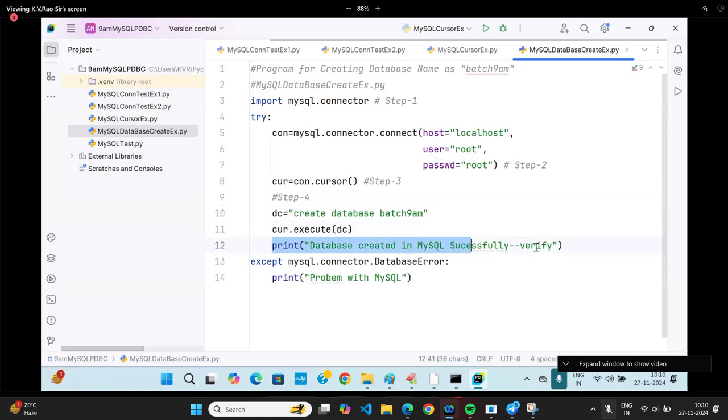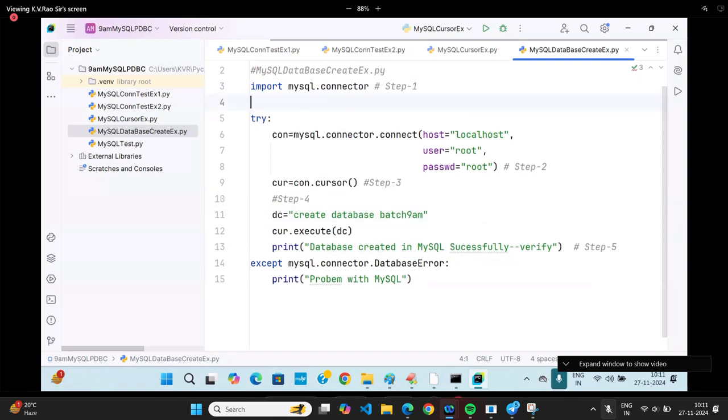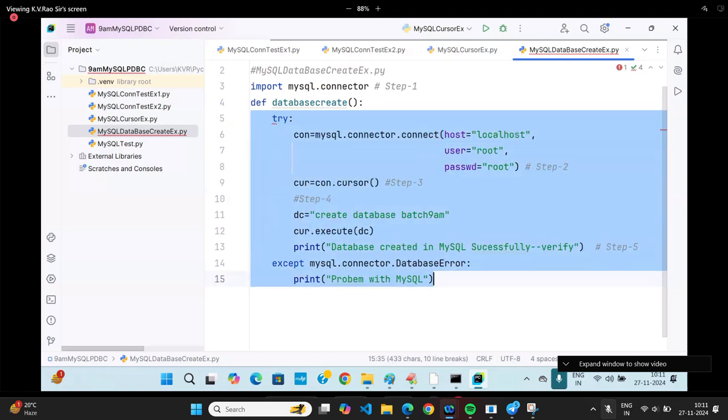It is just like a processing step, step number 5. This is also step number 5 only. If it is not able to create, you are telling the people to create a database. If it is created, you are telling the people it was successfully created. This I will keep. If you are a perfect student, def database create. You keep it away from here and done.